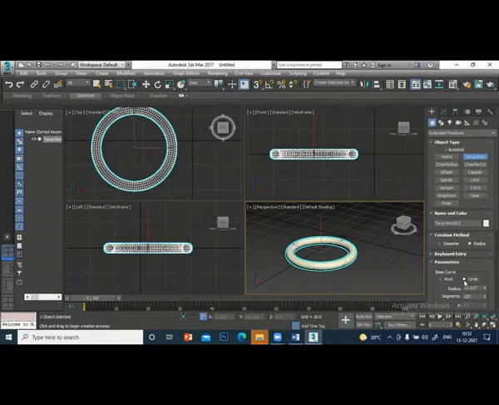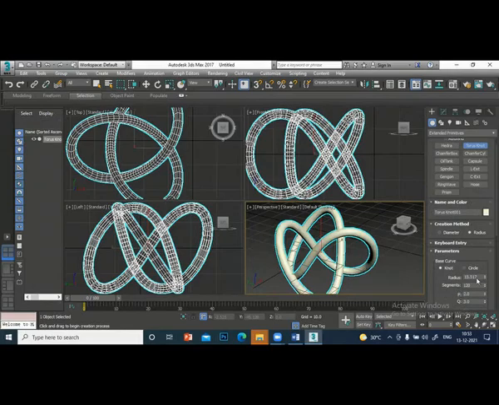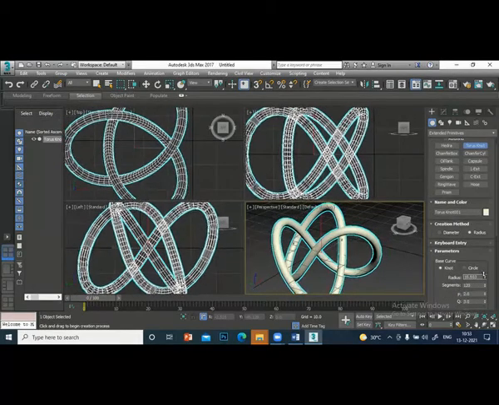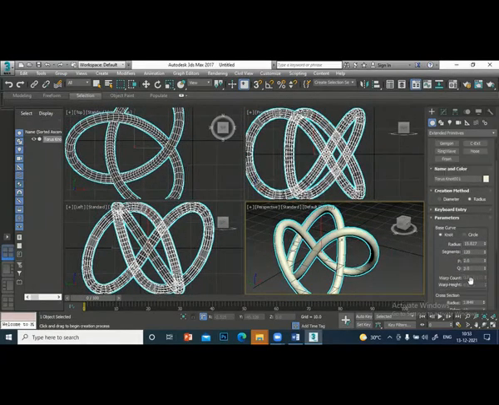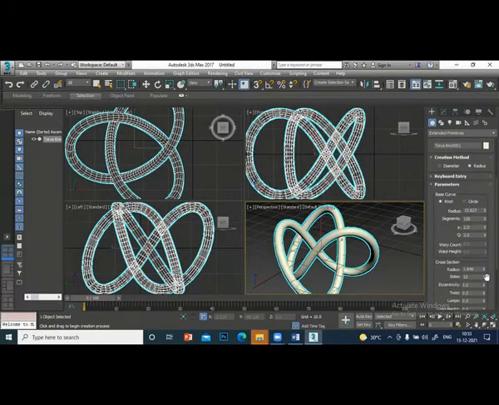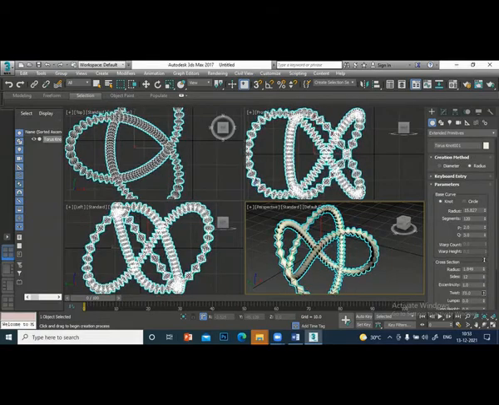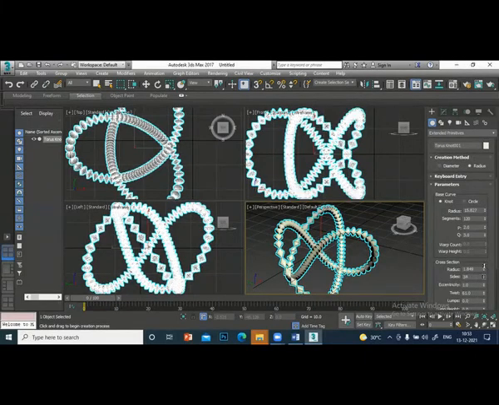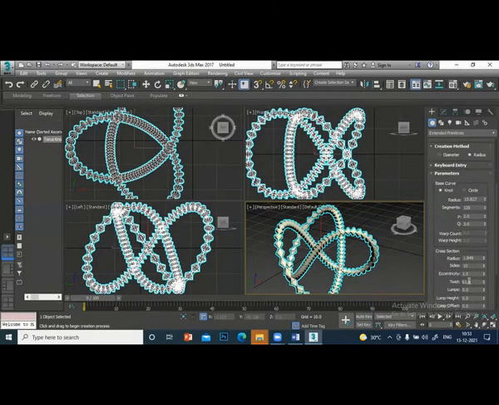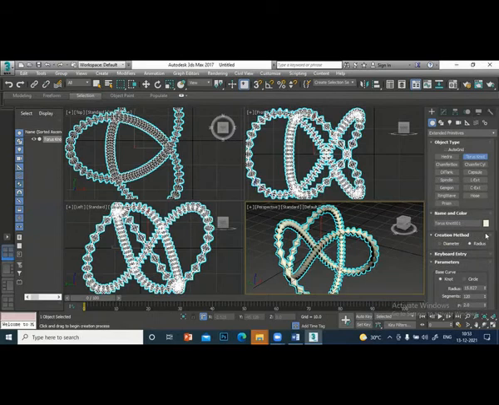It becomes a circle now, you see. Again, you can change it to a different radius, you can change segments. You can make twist. You see, when you make twist, a different model comes. You can change the side. So you can try this.